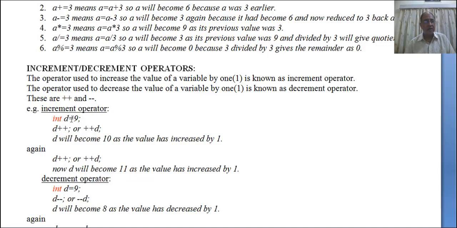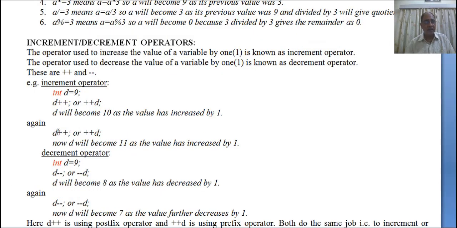Increment operator: int d is equal to 9. We write d plus plus or plus plus d, so d will become 10 as the value has increased by 1. Again, if we write d plus plus or plus plus d, the value had become 10, now again we add, so it will become 11 because it has increased by 1.